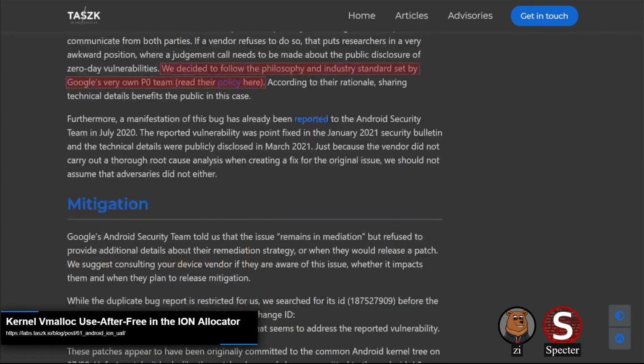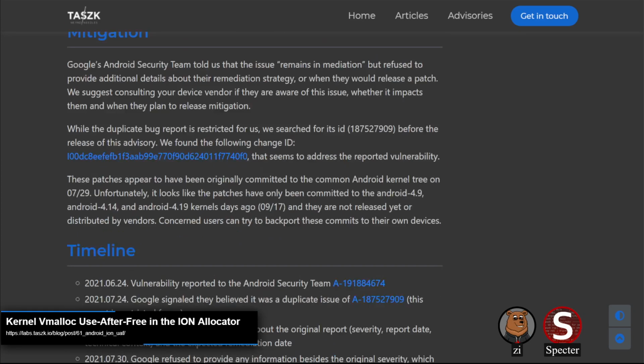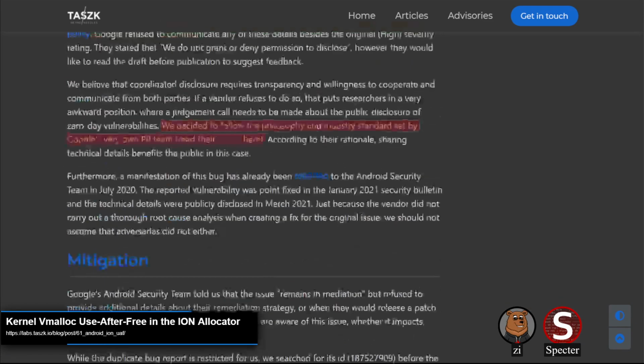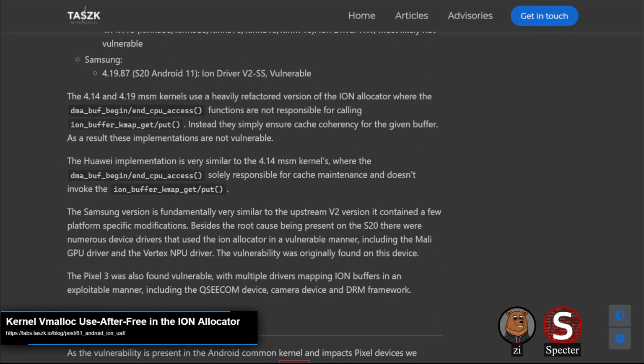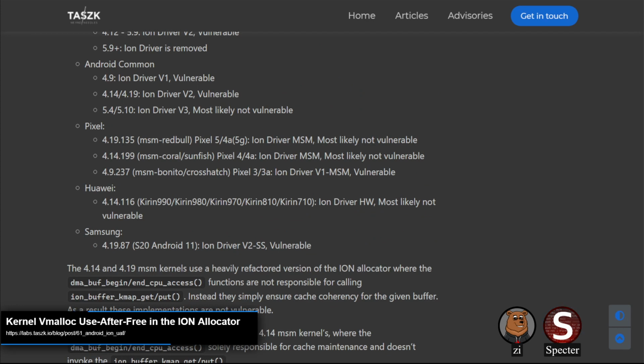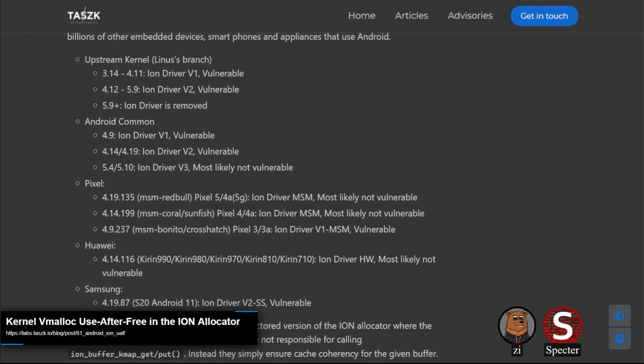What made this a little bit tricky from Google's perspective, to be a little bit charitable here, is TASZK also pointed out that a manifestation of this bug was reported in July of 2020 and marked fixed in January 2021's bulletin. And this was what they thought was a UAF in the KGSL driver. The problem was, though, it wasn't fully root caused. The root cause was actually inside of the ion allocator itself. So because it wasn't fully root caused properly, that bug was left unfixed.